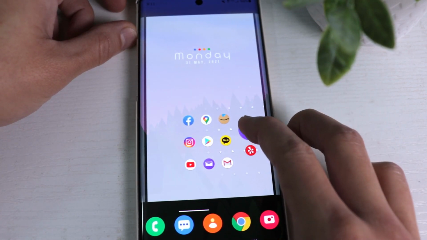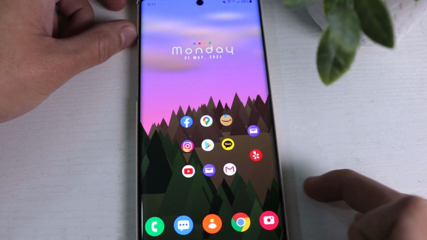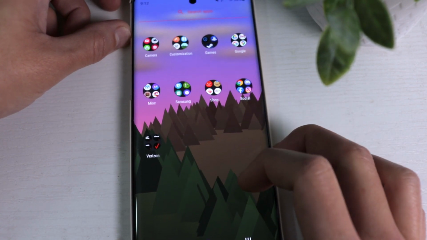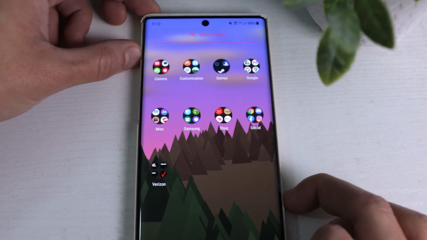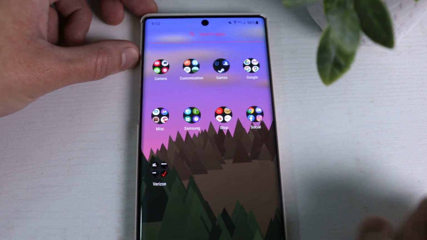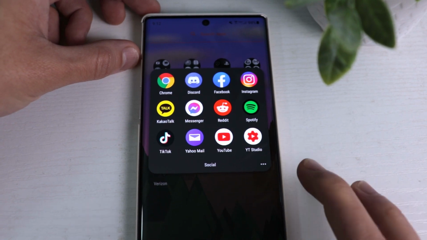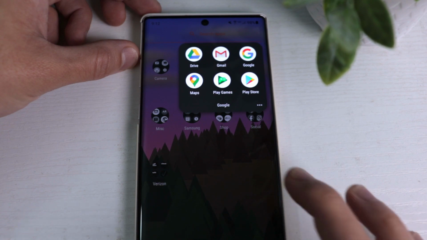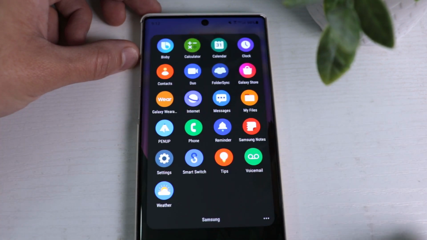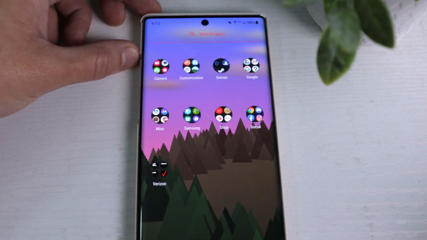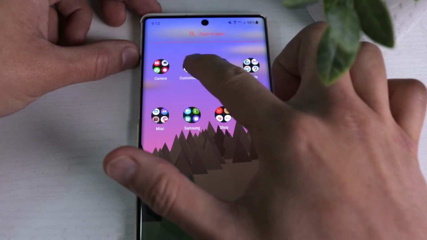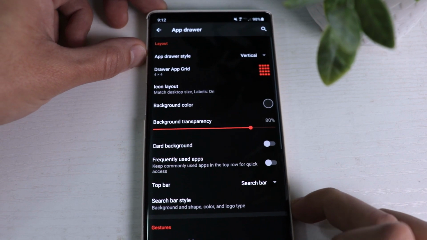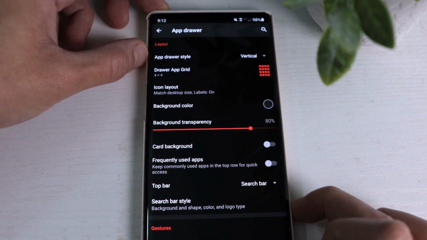Now as you can see, I like to keep all the other remaining apps in my app drawer very nice and organized. So I have different folders, and I have everything labeled that way. I have it in a 4x4 layout as you can see, and that's the way I like to keep it organized. The way you can achieve this is we can go back into the Nova settings and then click on app drawer, and where it says drawer app grid, you can pretty much choose whatever you want, but I like to have it on 4x4 because for me it's like the perfect size.